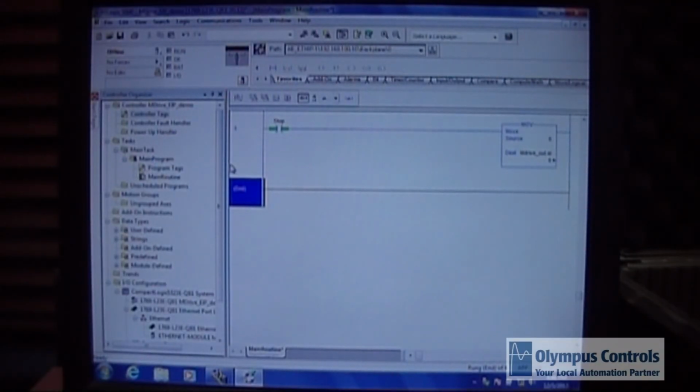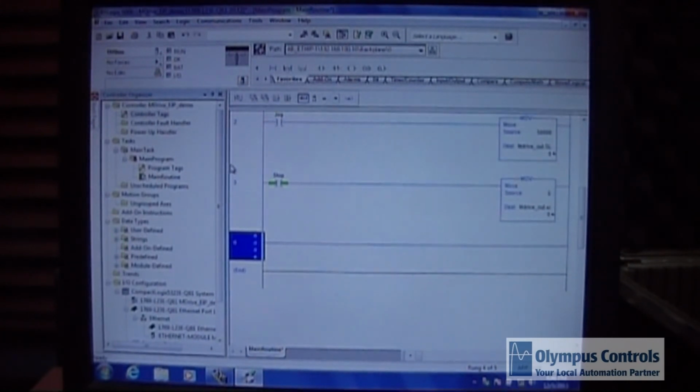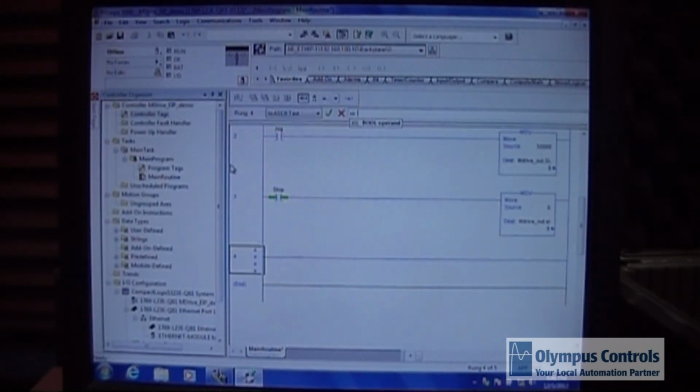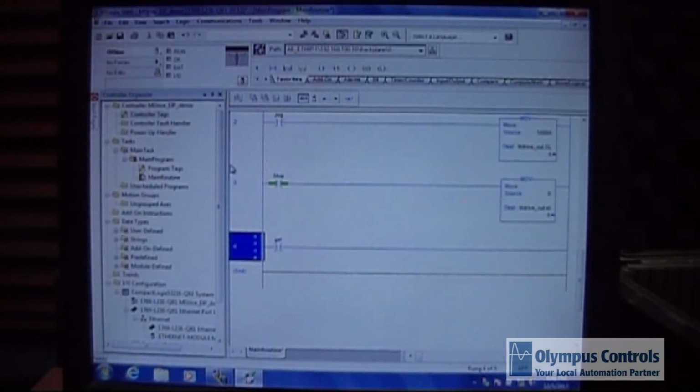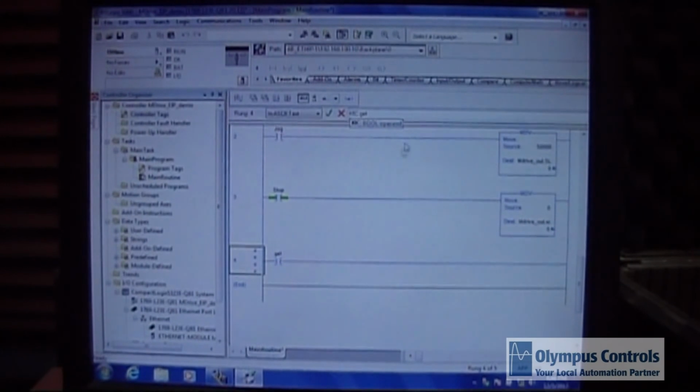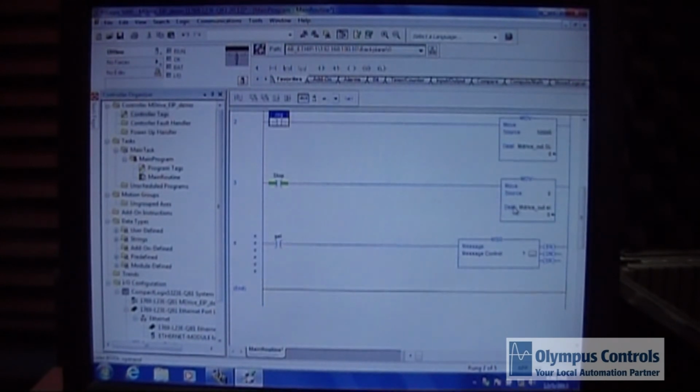So now I'm going to show you how to read data out of the drive that isn't received implicitly. So I'll use an explicit message and I'll read the data for the control bounds. So what I'm going to do is insert another rung, and I'm going to use a tag, the Boolean tag I called get, and I'll create a message. So I'll use a message tag that was created called getCB for control bounds.